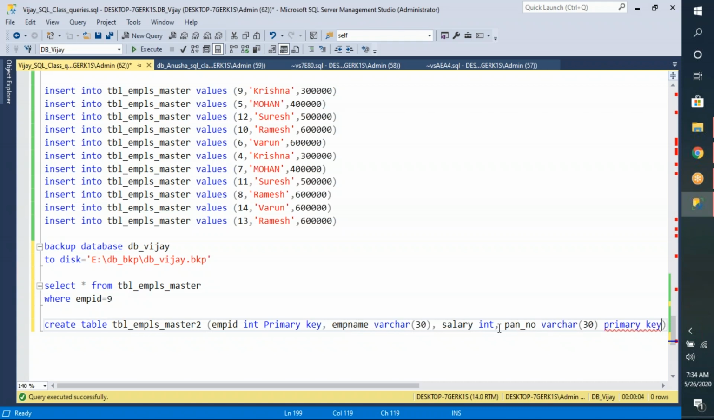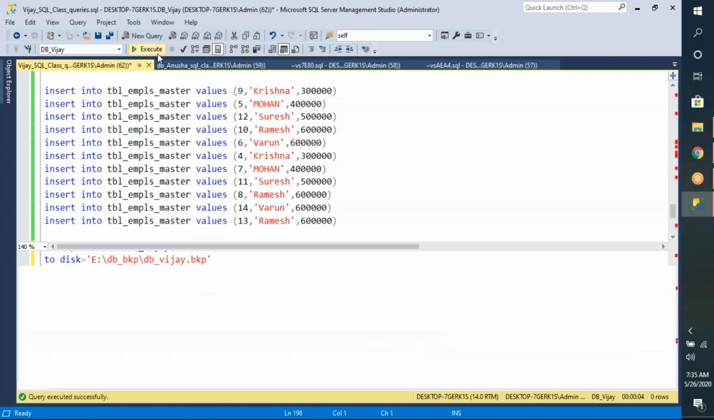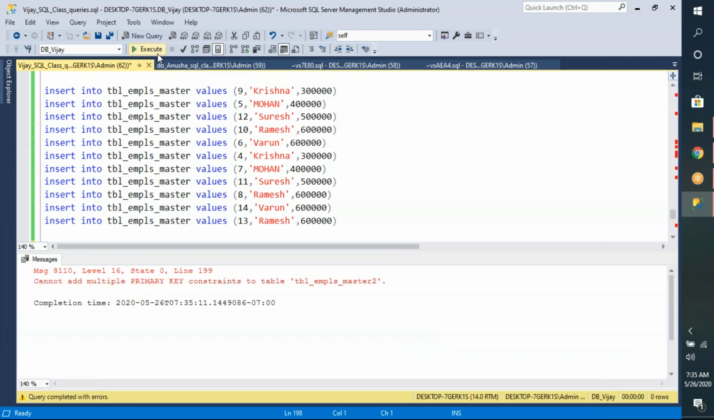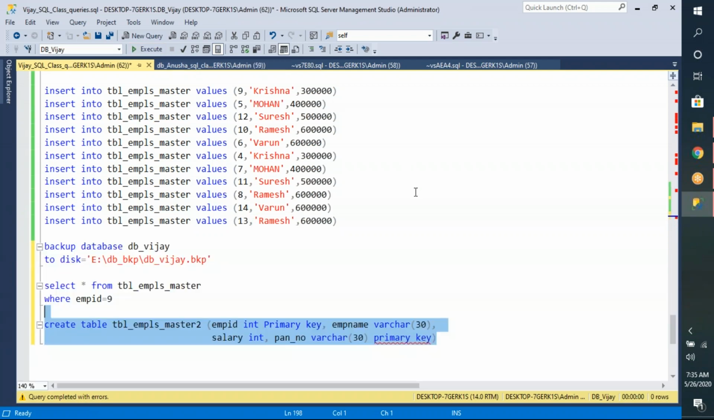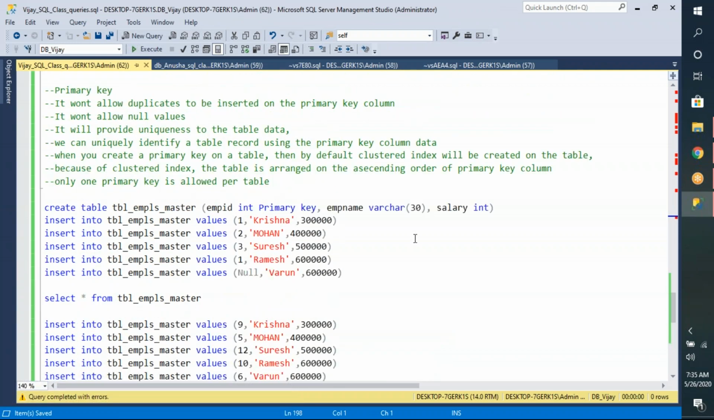Now you can see it is saying that that is not allowed. It says cannot add multiple primary key constraints. Multiple primary keys are not allowed on a table. It won't allow. Only one primary key is allowed per table. So these are all the things we should know about a primary key constraint.